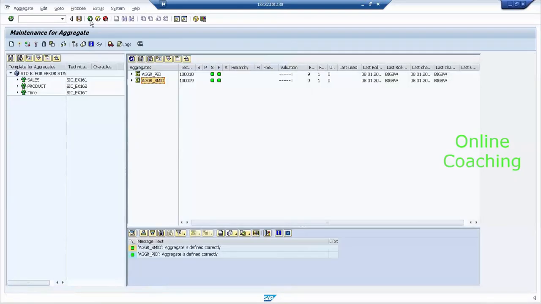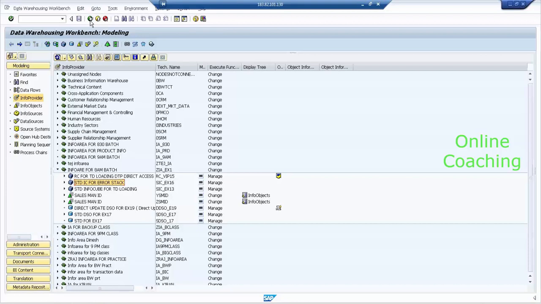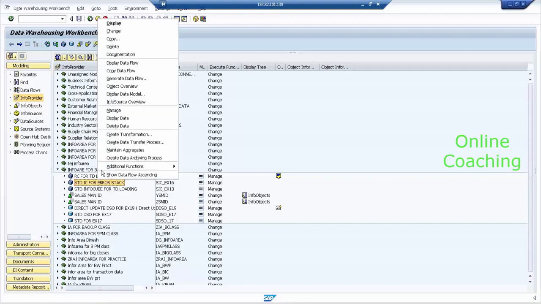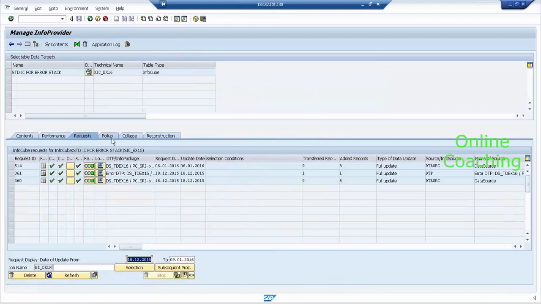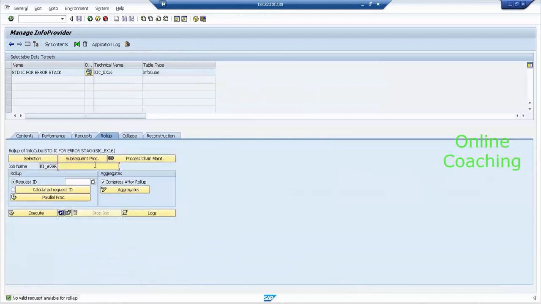Once you've done this aggregation, it is not available for reporting on an immediate basis. If I want to send this for reporting, then you have to right click on your InfoCube, go to manage, and do the roll up for the InfoCube. Now all aggregates are checked. Select the roll up, enter some job name, whatever you want, and click on execute.